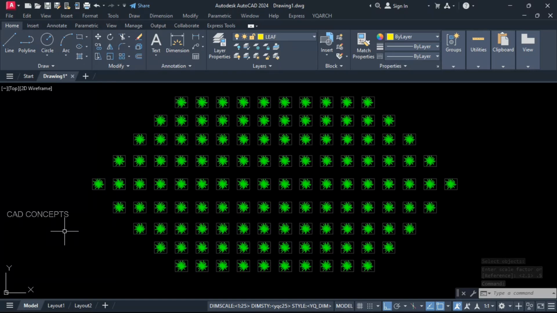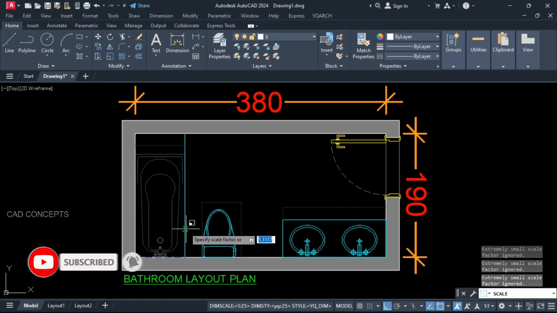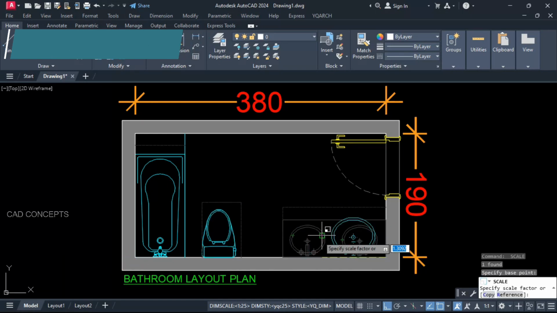Must practice this method. Definitely you will find places where to utilize this tool. To proceed with this method, you must install the YQArch plugin. You can find the link in the description. You can simply download it and then proceed further.